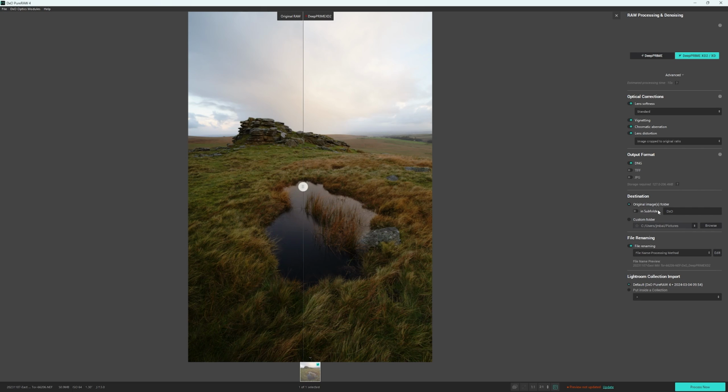Destination, so these are particularly some of the new options that weren't available in version 2. Destination, so I can get the DNG file that it creates and I get to stick it in the original folder of where the raw file is. That's why I like to have it. I like to have my PureRAW DNG files alongside my NEF file. But you can put it in a subfolder or you can put it in a custom folder, depending on what your workflow needs.